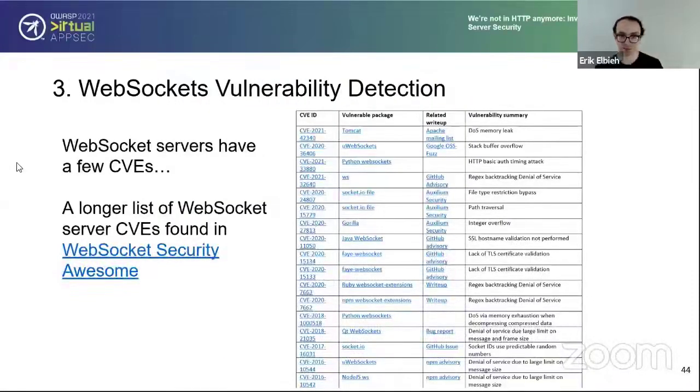Now, we are at the final stage of what the STUS tool can offer: WebSocket vulnerability detection. These WebSocket servers that are out there have a few CVEs. You can see this table of a few, but there's actually a longer list in the repository, the WebSocket Security Awesome, which again is released today with this talk. If you want more information, you can go there. I also have links in that table to the package that's vulnerable and some of the write-ups that you can get, sometimes with proof of concept code for checking if it's vulnerable.